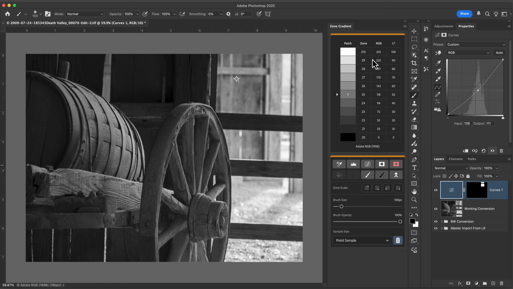So that's just a quick demonstration on the new Zone Gradient Photoshop panel. It's now available on the website, and I will leave a link to that in the description below.